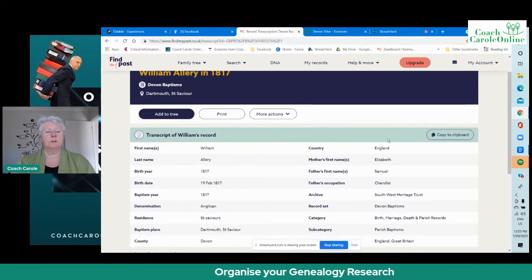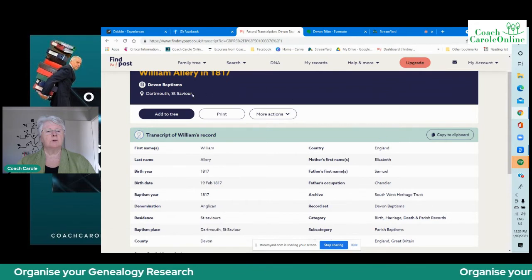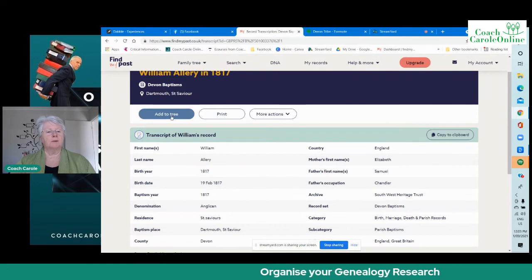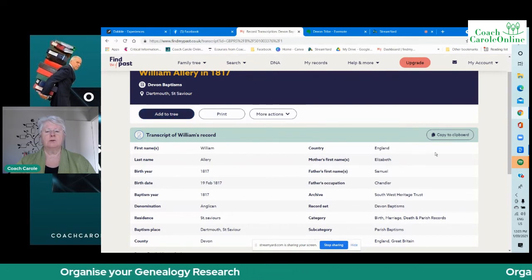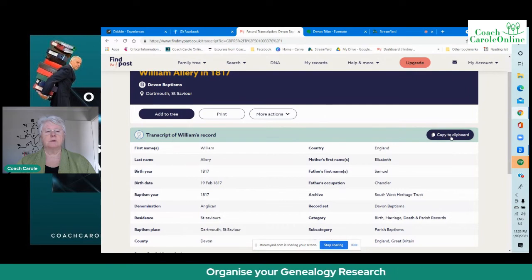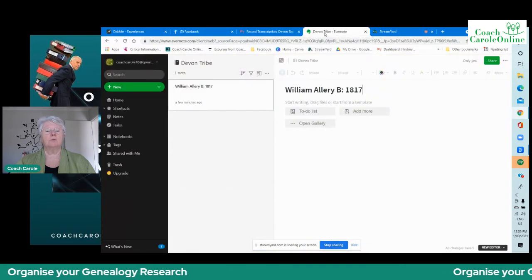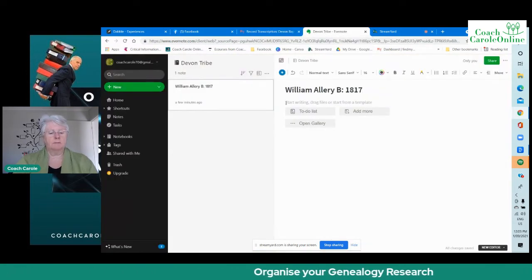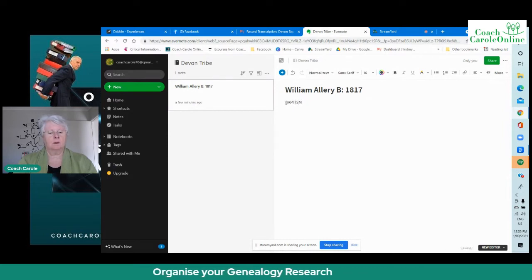And here we have the details of the baptism of William Allery in Dartmouth St. Saviour, as you can see up here. If I was already in my tree, I would add it there. For the moment, I'm just going to copy that information, the transcript, to the clipboard. So I've got all the details that this particular record is showing, and I go back to my Evernote, put in a heading, and then paste.